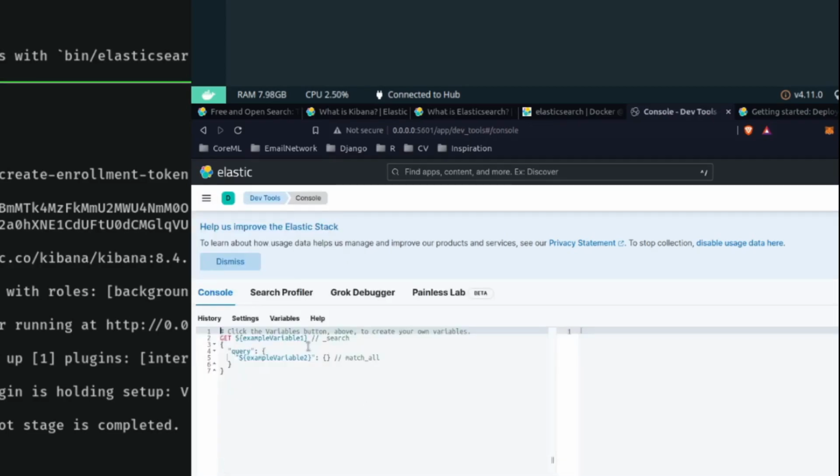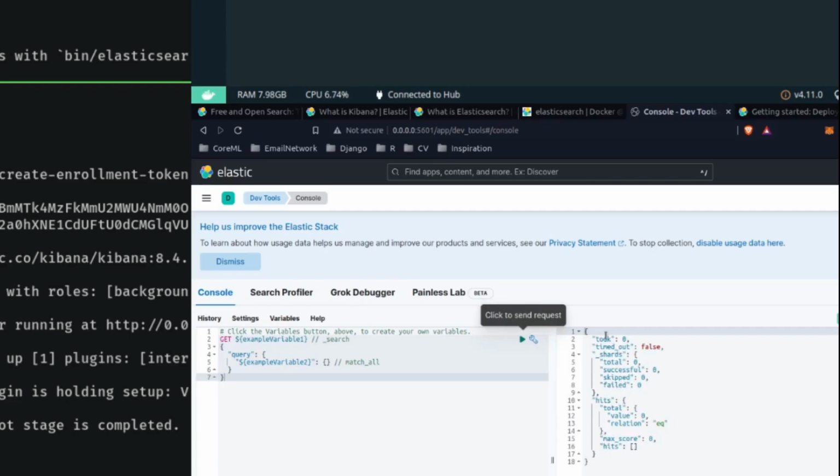look at DevTools, and here we have some sort of sample. Right here, it says click the variables button above to create your own variable. So it gives you this click to send request, and you can click on that and it will return a response. So if I run that right now, what's going to happen? It says nothing, just took 0. There's nothing being returned, no hits, nothing. And relation is equal. It's trying to find anything equal to this, and there's nothing at all.